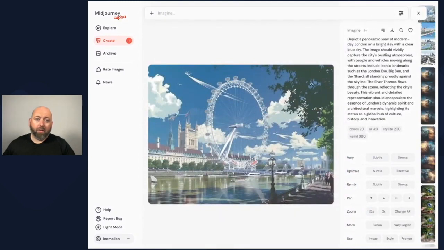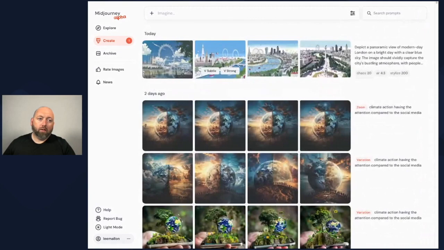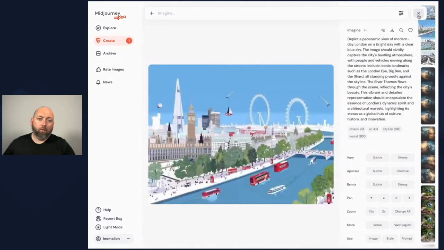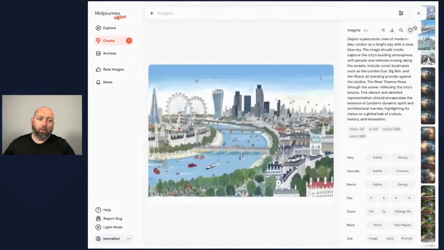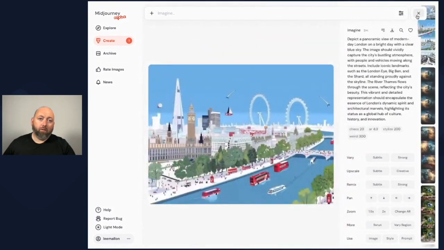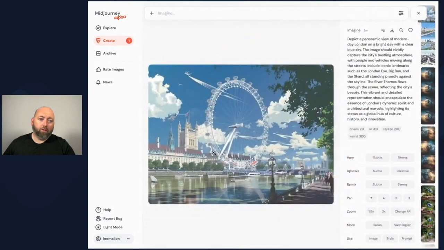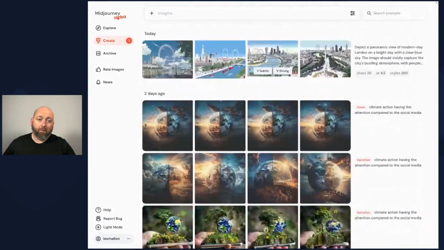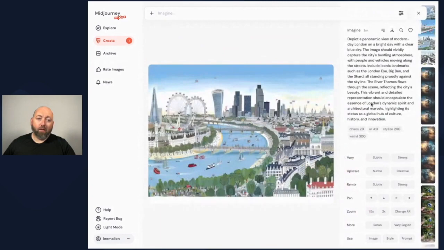So here's my image for the first one, the second one, the third one, and the fourth one. And as you can see, some of them have basically followed through and not obviously shown Big Ben, which is great. Now, within these, so we can do the same again.